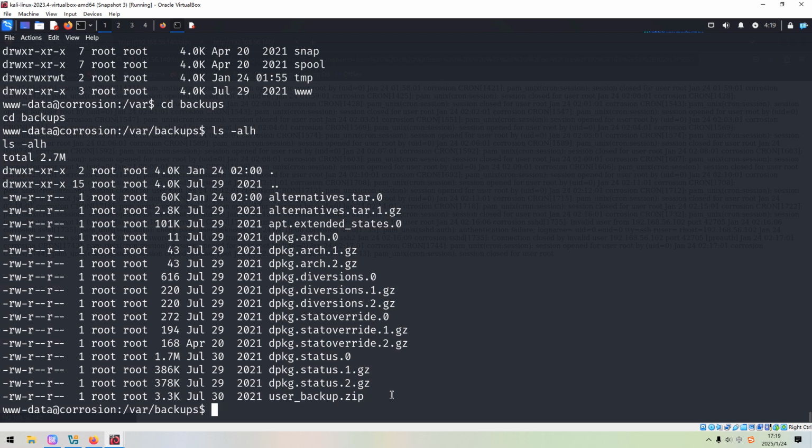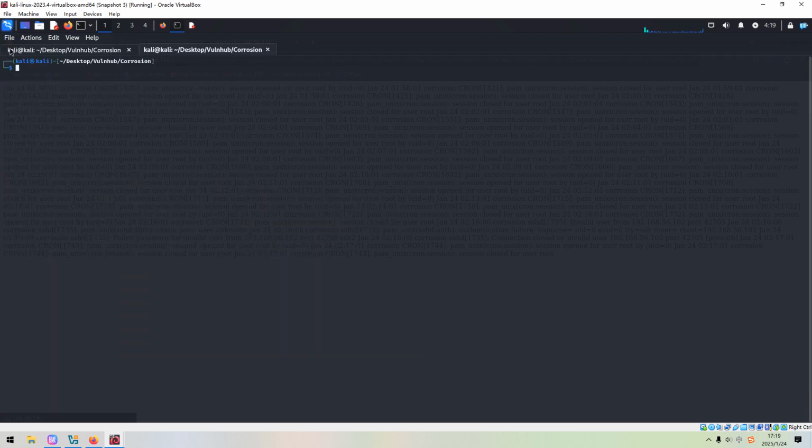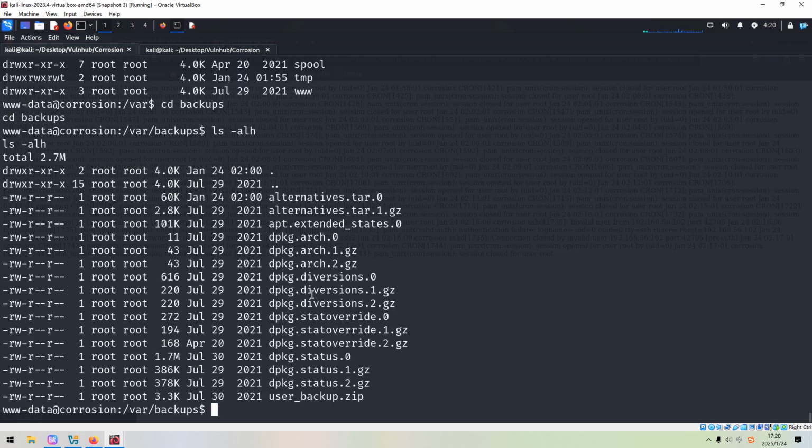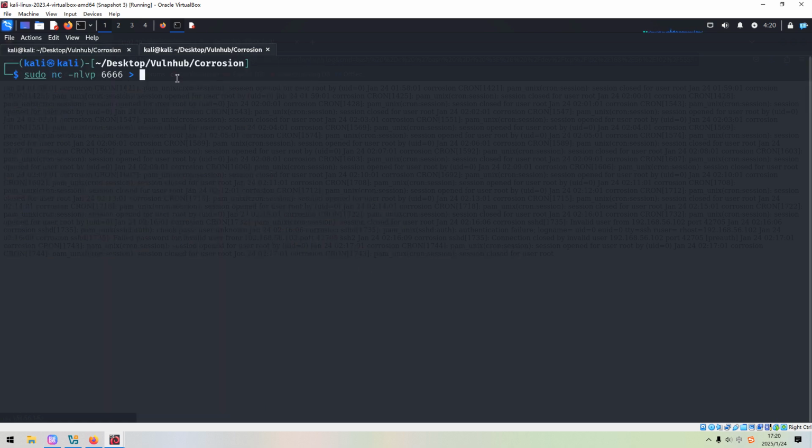Okay, so now how to do it? We can set up another listener on the Kali. When this listener receives data, we write it into a file, and we can use the same file name. We can copy. Okay, and this is the redirect operator. We can hit enter. And now another listener has been set up successfully.